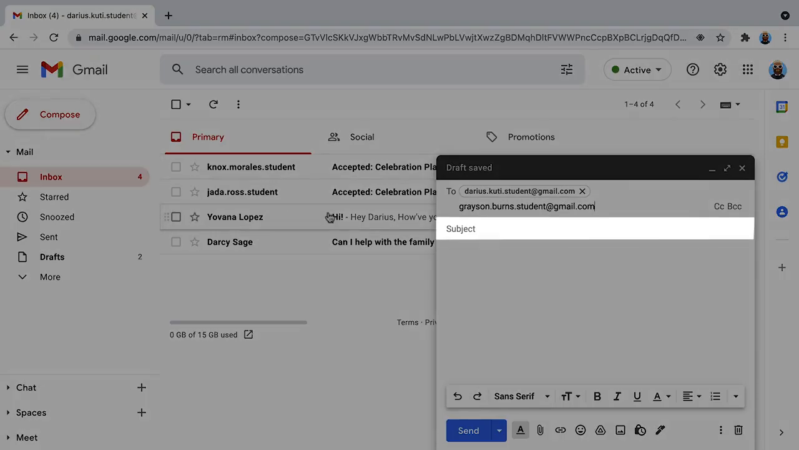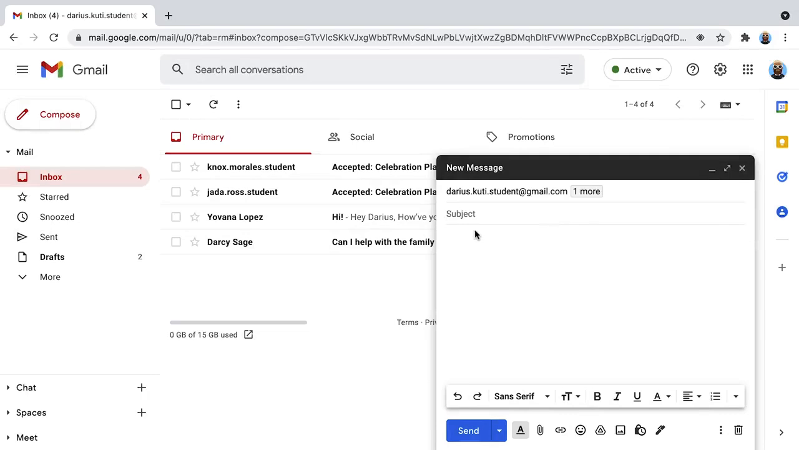Now type in the subject line. A subject line is like the title of an email. It should give the reader some idea of what the email is about.